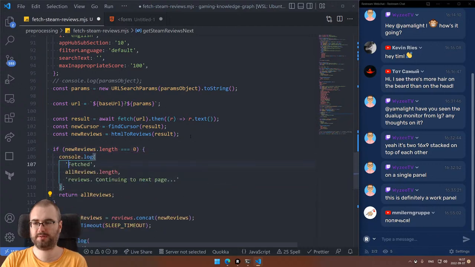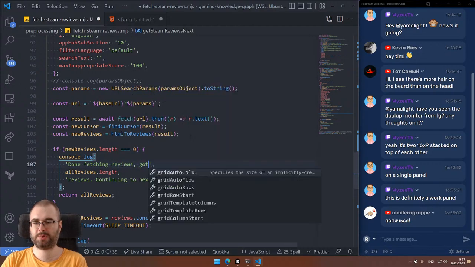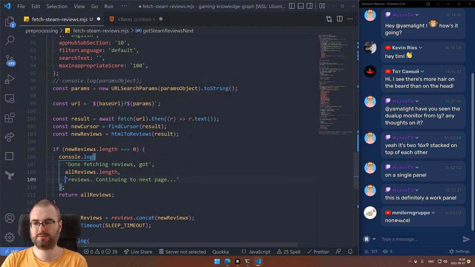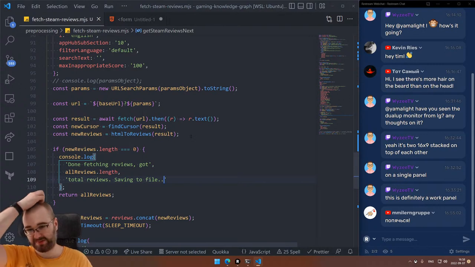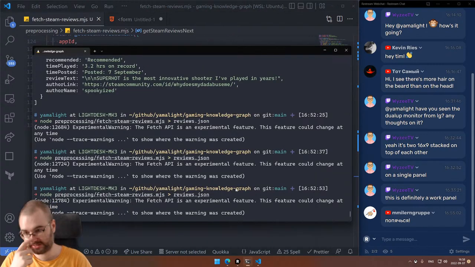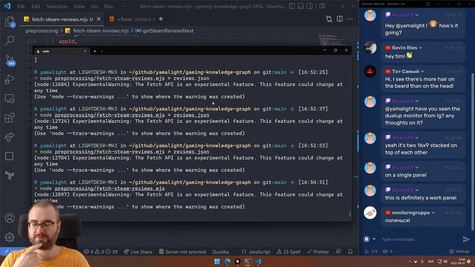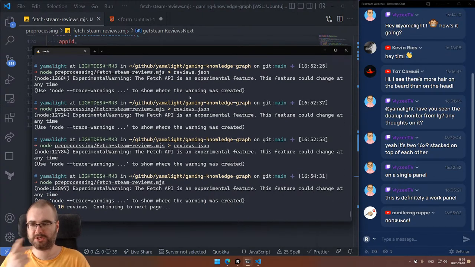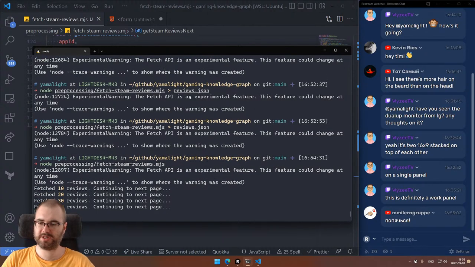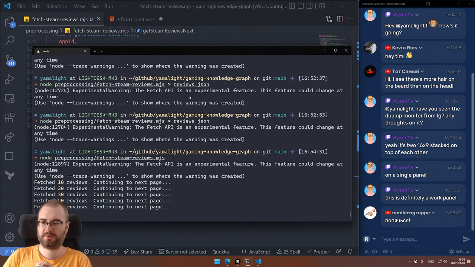And then done fetching reviews, got total reviews. Okay. Saving to file. All right. I think that should do it theoretically. Let's see. So, okay. We no longer need to pipe it anywhere. We just run that. This should theoretically fetch four pages, right? 50.